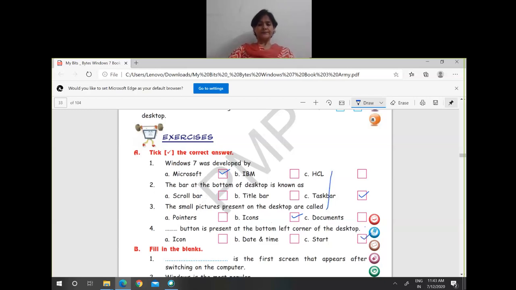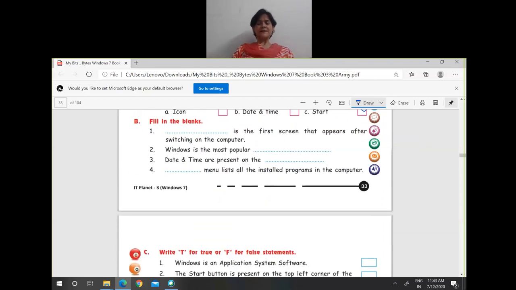Next is fill in the blanks. Dash is the first screen that appears after switching on the computer, that is the desktop screen. Windows is the most popular, what? Windows is an operating system and it is the most popular operating system. Date and time are present on the right corner of the taskbar. Okay. Dash menu lists all the installed programs in the computer. The start menu lists all the installed programs on a computer. Okay.